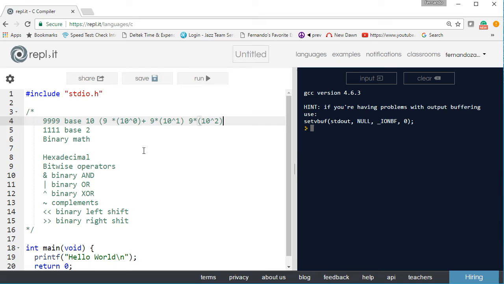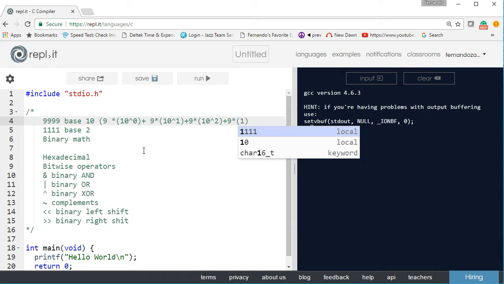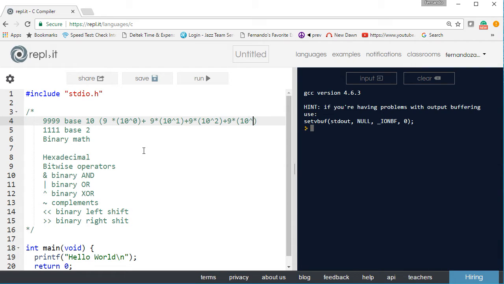And then plus 9 times 10 to the third power, and 10 to the third power is 1,000. 10 times 10 times 10 is 1,000. Well, base 2 operations are no different.